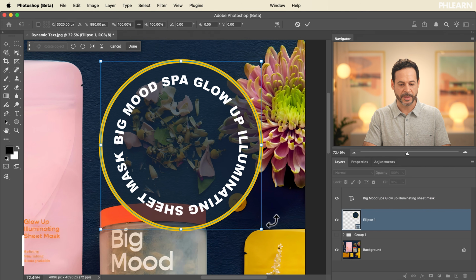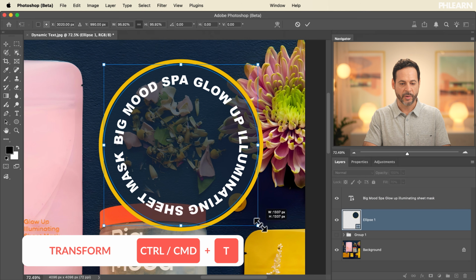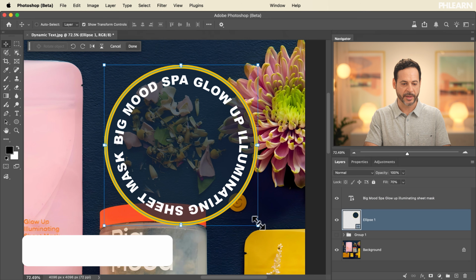And then I could click on this ellipse, hit Control or Command T, hold Alt or Option, and then make that a little smaller. Fantastic. So we've got our text perfectly centered inside of our circle. Let's go ahead and show you a couple more options.